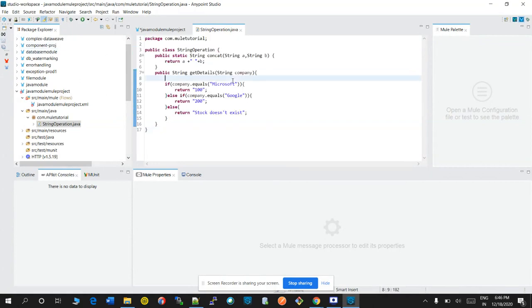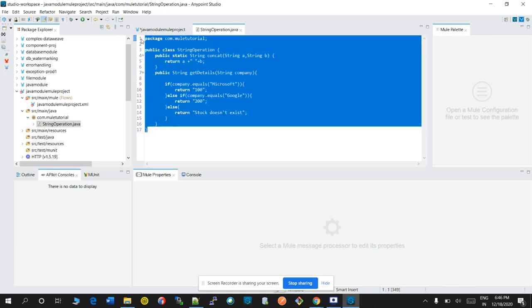Here I will call a static method. It's a simple Java code where we are passing two string parameters, and we are concatenating these two strings. This is the simple Java code. The static method we will be calling in the Java module.